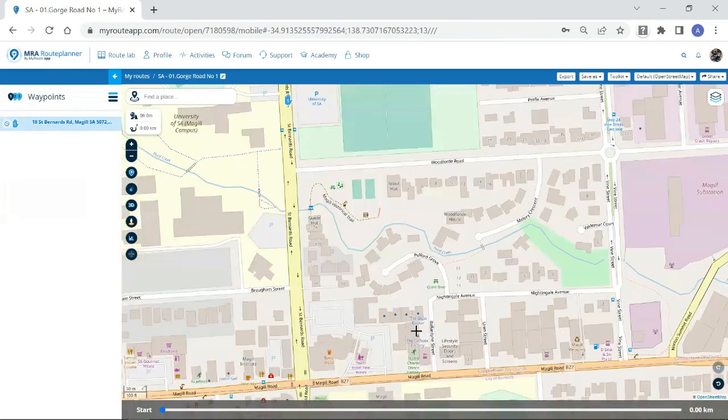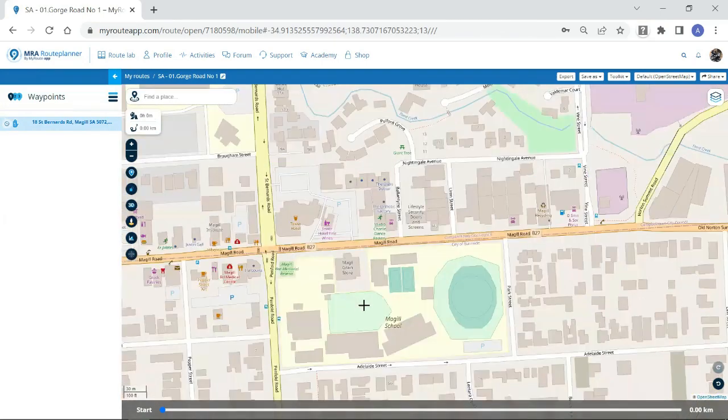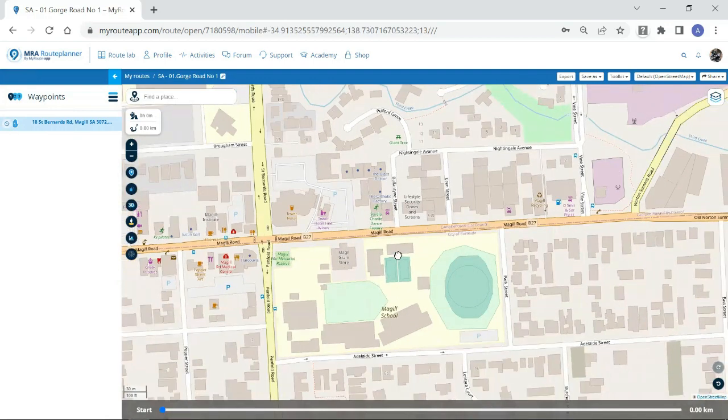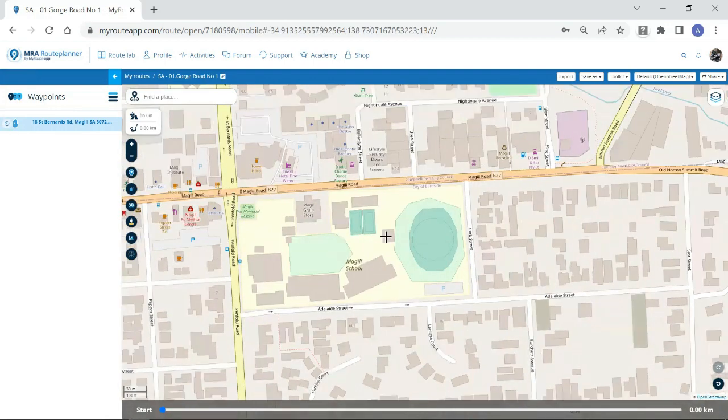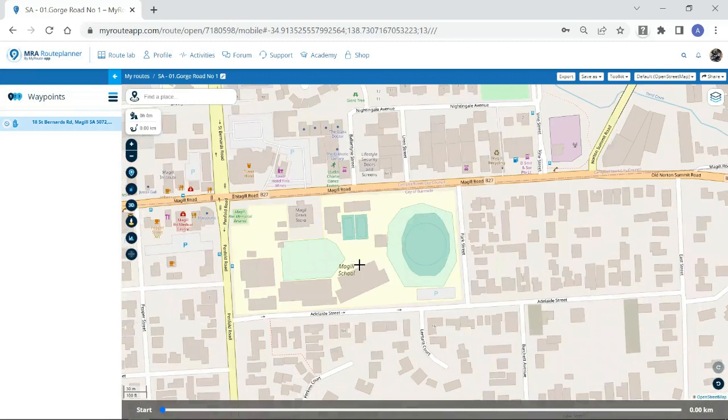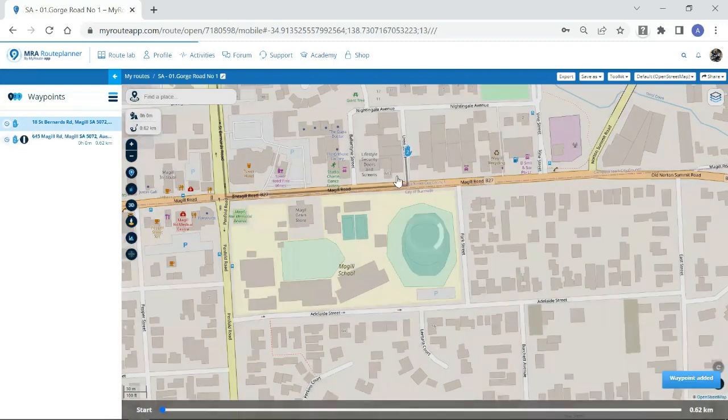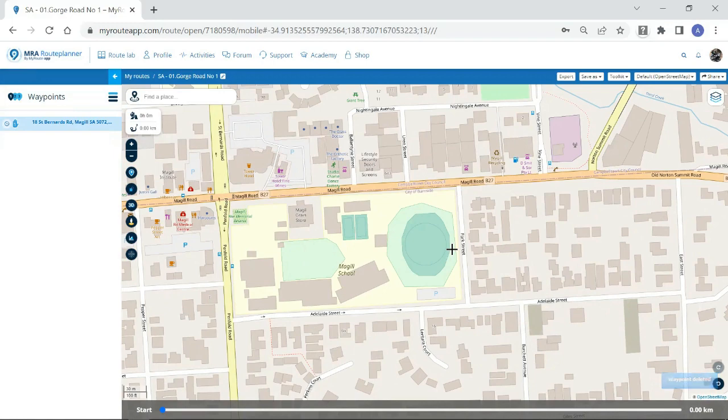So when you're clicking and moving your screen, just be careful that you hold your mouse button down to move it, because if you go like this, you can accidentally put a waypoint in there. So if you just come across to the left and hit delete, that one will be gone.